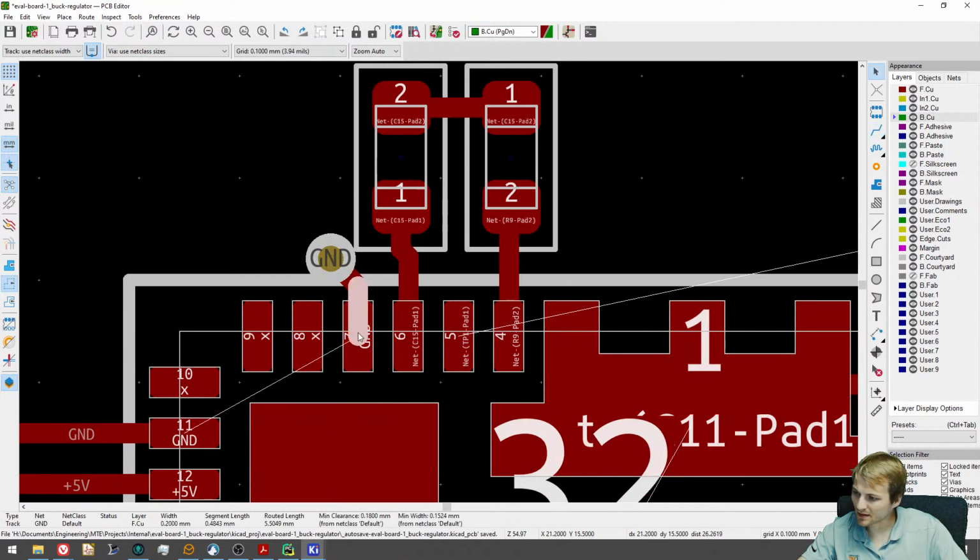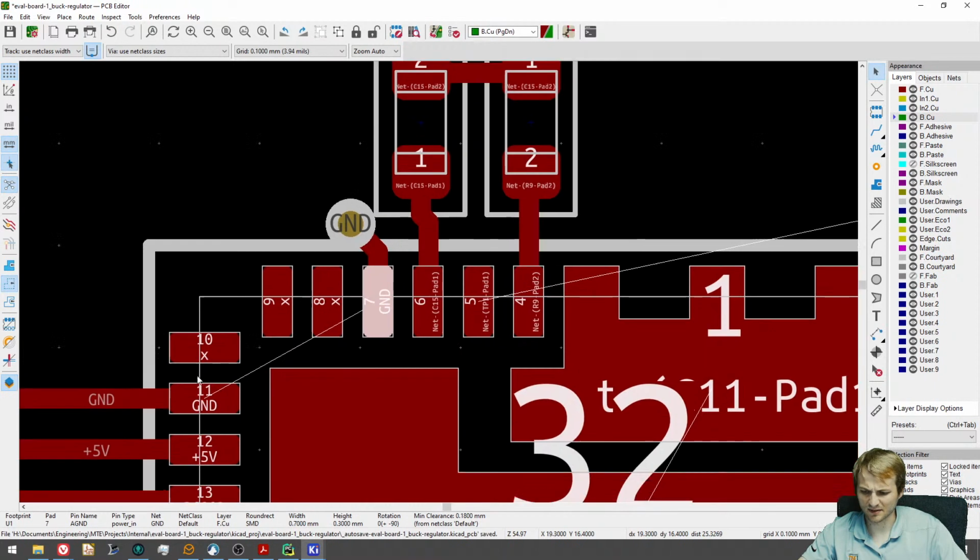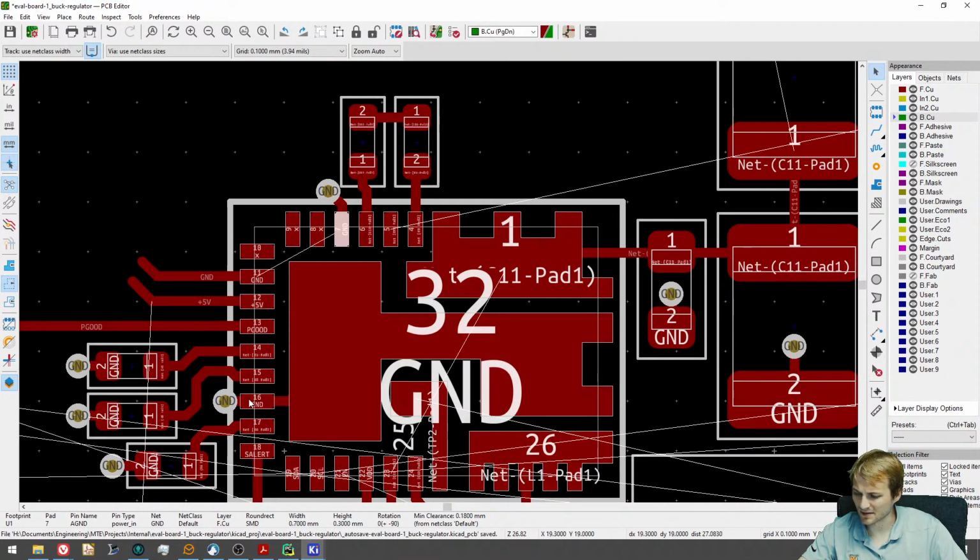What is pin 7? Pin 7's an analog ground. They said that pin 16 was. There's two analog grounds.